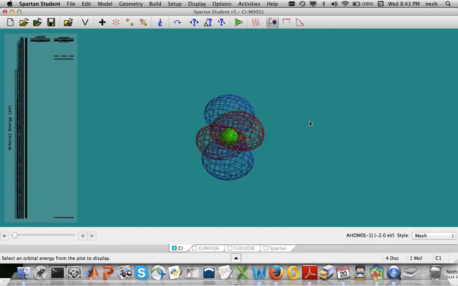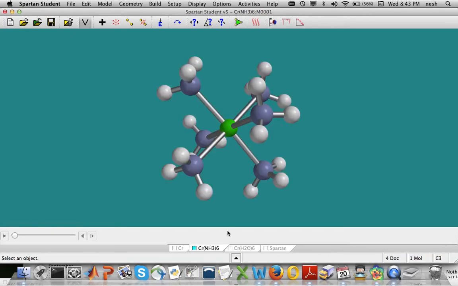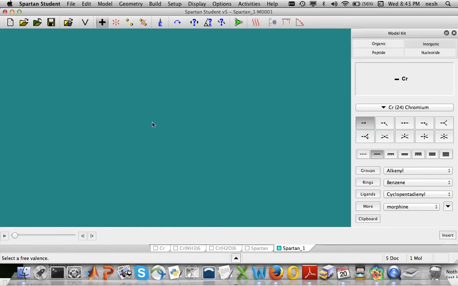All right, so once you've done that, what you're going to do is build the ammonia complex, which is 6 ammonias around there. And just to show you, I've already started that, but just to show you how you would start it, you'd once again go for chromium, but instead of going for 1, you'll say I want 6 things attached to it, like that.